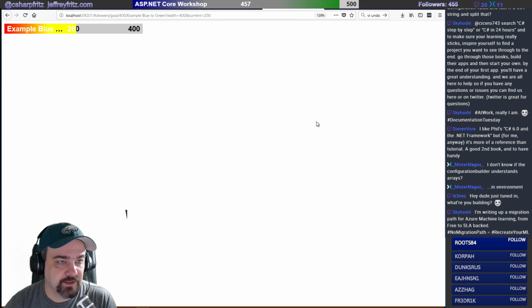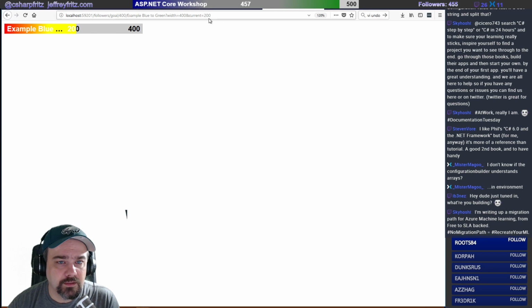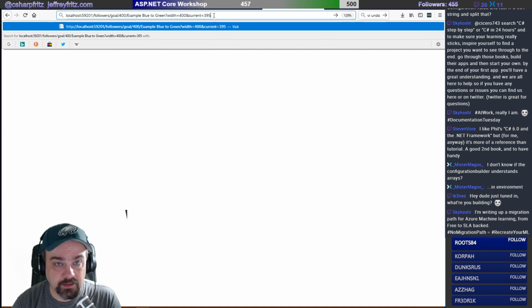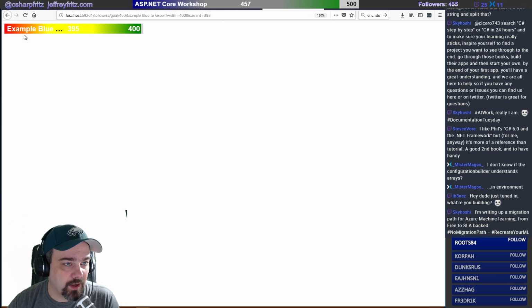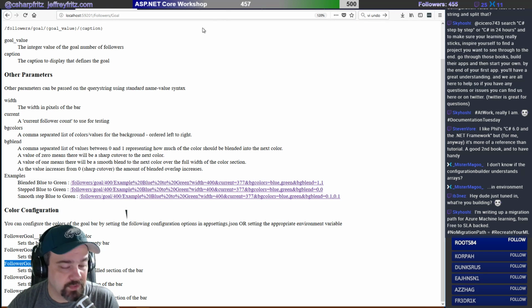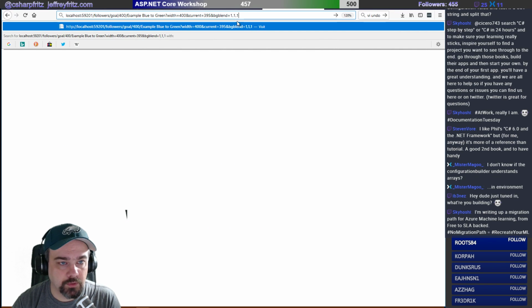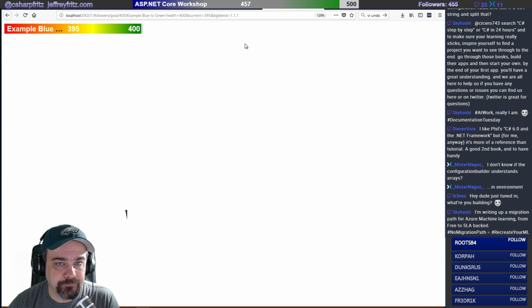Let's refresh this. There we go. Now it's working from my environment variable. But is it right? So if I set current equals 395, push it further out there, I am getting, is that 101? Maybe. And if I say, what is it, BG blends? Is that what it is? BG blend equals 111. Ah, okay.